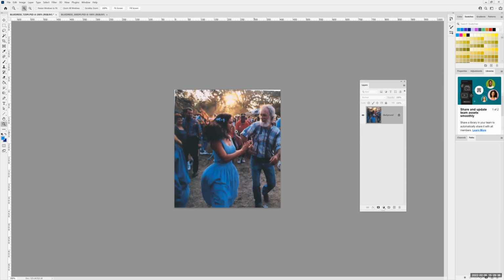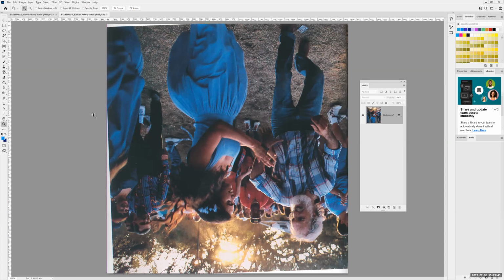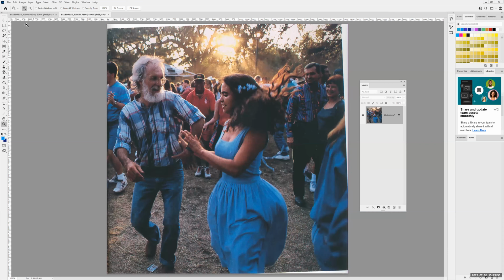I'm going to zoom in a little bit so you can see a little larger. Let's go to BlueDress 300 DPI, and let's make the same change. We're going to go to Image. We're going to choose Image Rotation, and let's look at 180 degrees. So what does that do? It flipped it right side up, but they're facing different directions. So be aware of the fact that when I use one or the other, the images are going to be facing different directions.